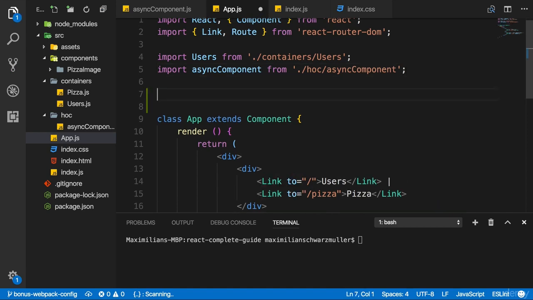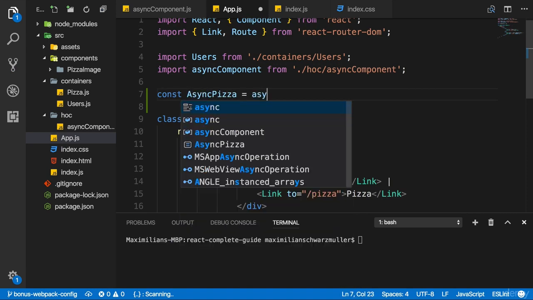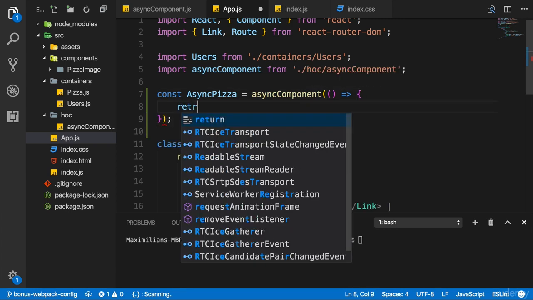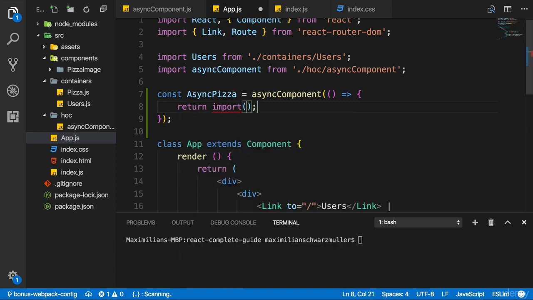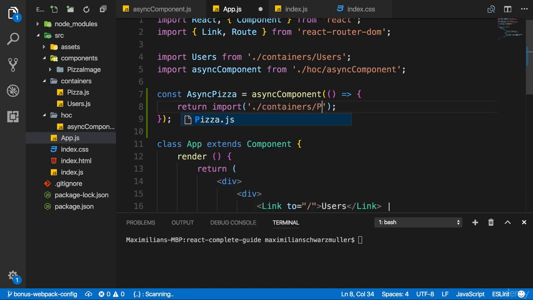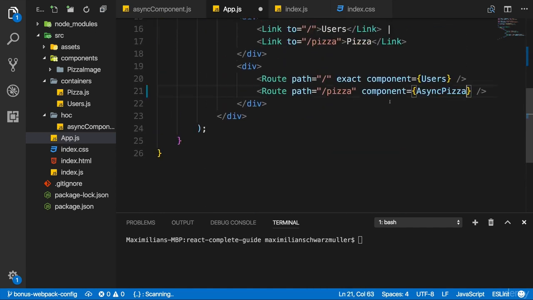So now what I'll do in my App.js file, I'll create a new constant outside of the class declaration, and I'll name it asyncPisa. The name is up to you. Important is that I'll use my asyncComponent function here. And as you might remember, we need to pass an anonymous function to it. So I'll do that. And in here, I now want to return a dynamic import. And here I now point to the path I want to import from. So that's containers/Pisa, like this. Now we can use the asyncPisa here as a component we want to load when navigating to /pisa. This is my app setup thus far.